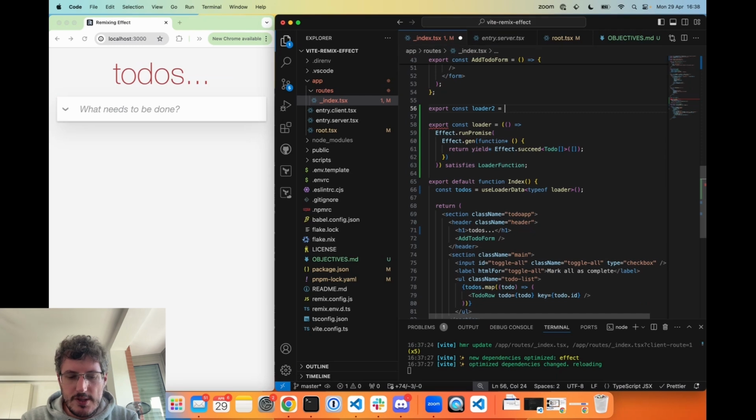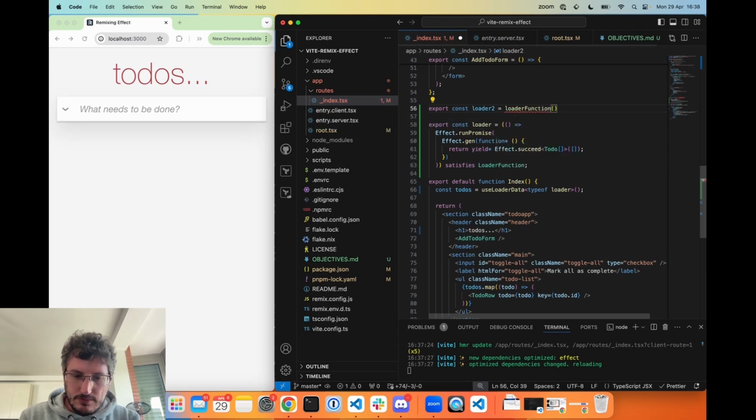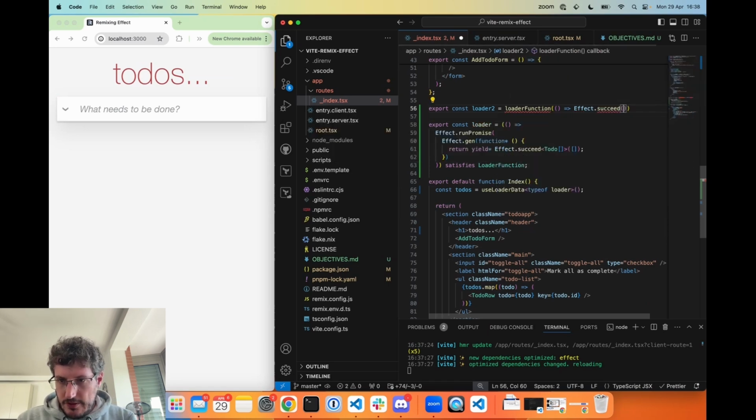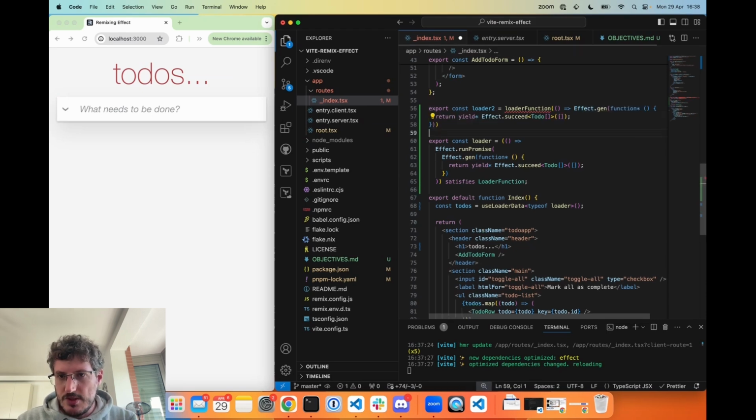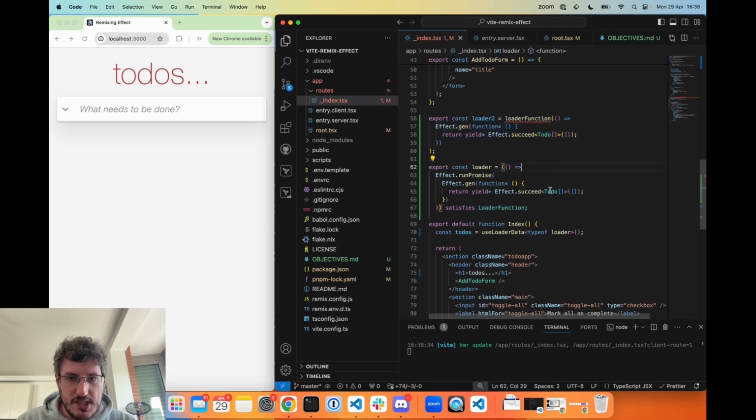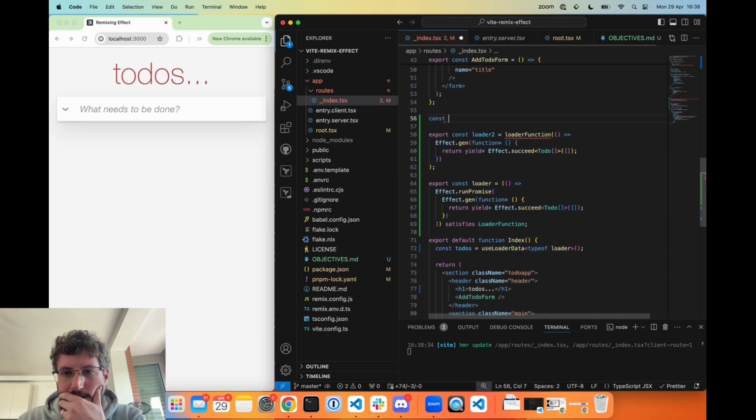What I would really love to do is say loader function, Effect.succeed. Let's just copy this. This is how I would like to run it, so I don't have to specify satisfies and so forth. Let's start by writing this utility, and we'll improve it later.